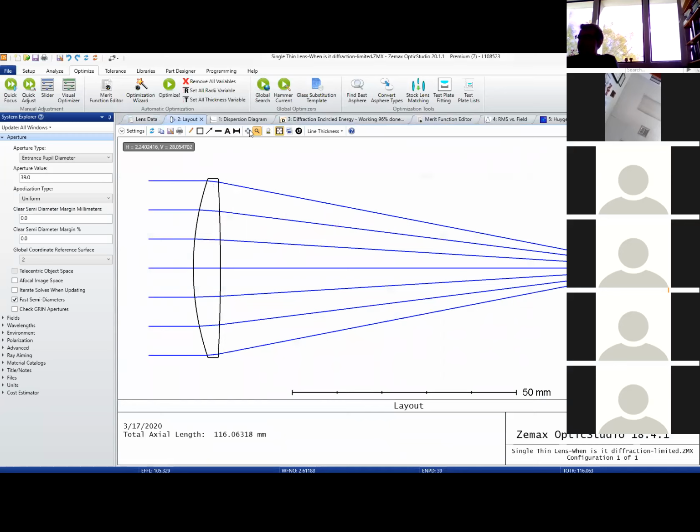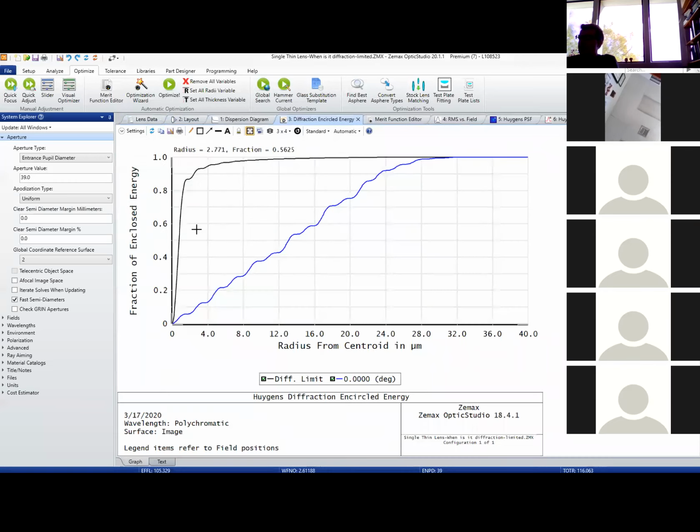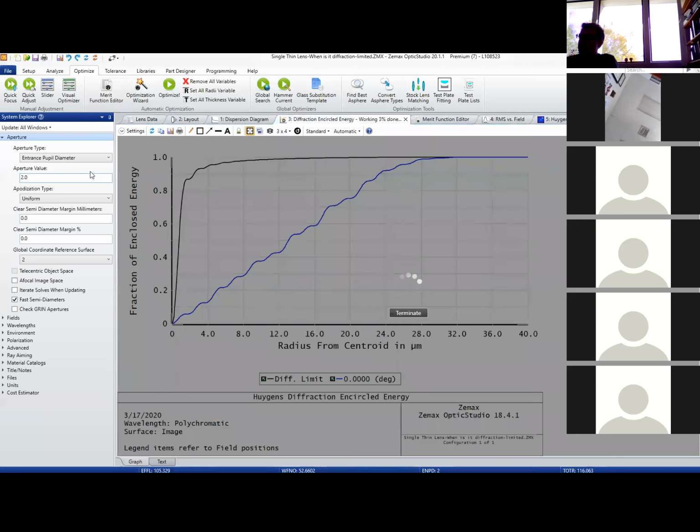And once you've got it optimized, we look at the diffraction encircled energy. And it's a bloody god-awful mess, but there it is. And we say, all right, at this distance from the centroid, we get 50% of the energy. Write it down. Then we go to a different number and try again, or we start on the other extreme. Let's go to the narrowest imaginable aperture.